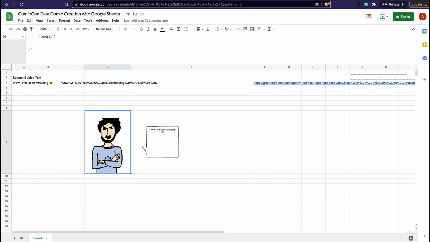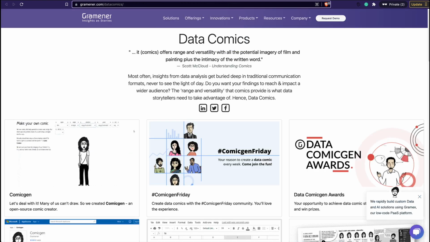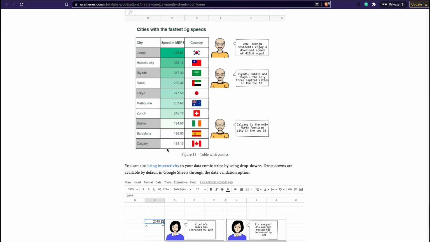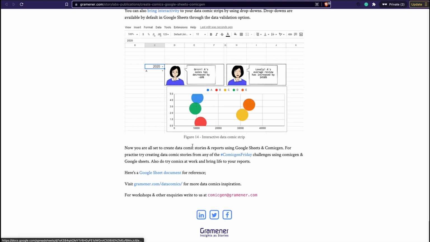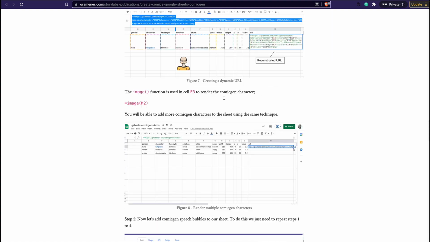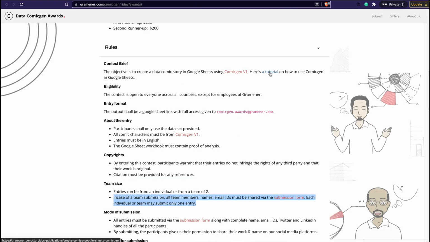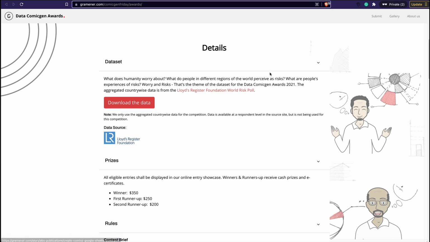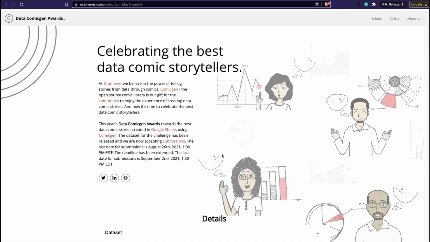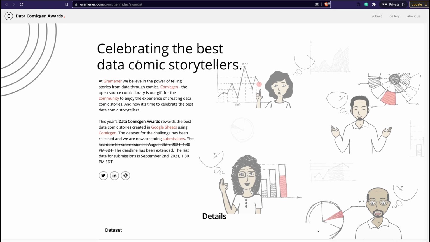For example, you can go here and then go to their page, and you would get a lot of references on this page for making charts like this. But again, if you're stuck somewhere, please let me know in the comment section. One more important thing I would like to say is that if you're going to check this out, check this video at this point, because when I publish this, you have an amazing option to win some prizes, because at this point Gramener is running the Data ComicGen Awards, celebrating the best data comic storytellers.